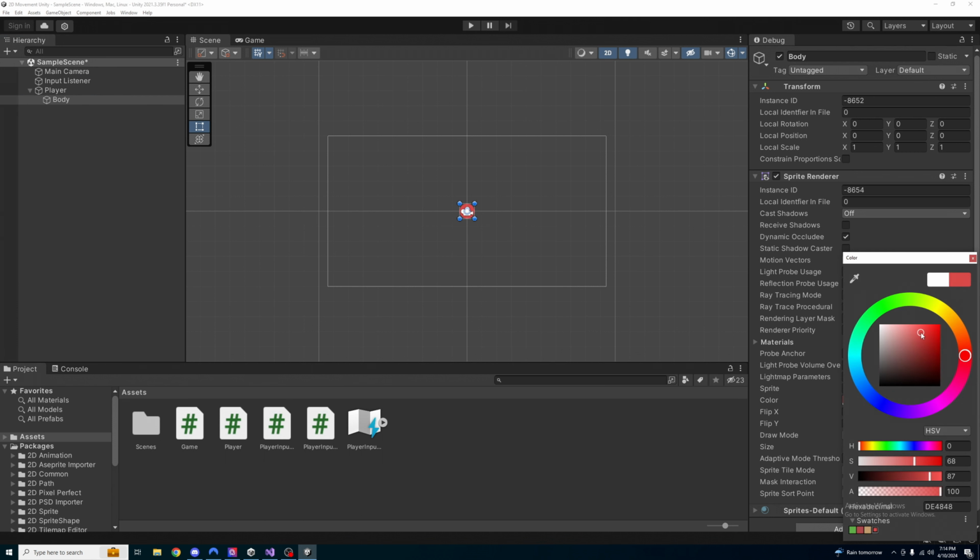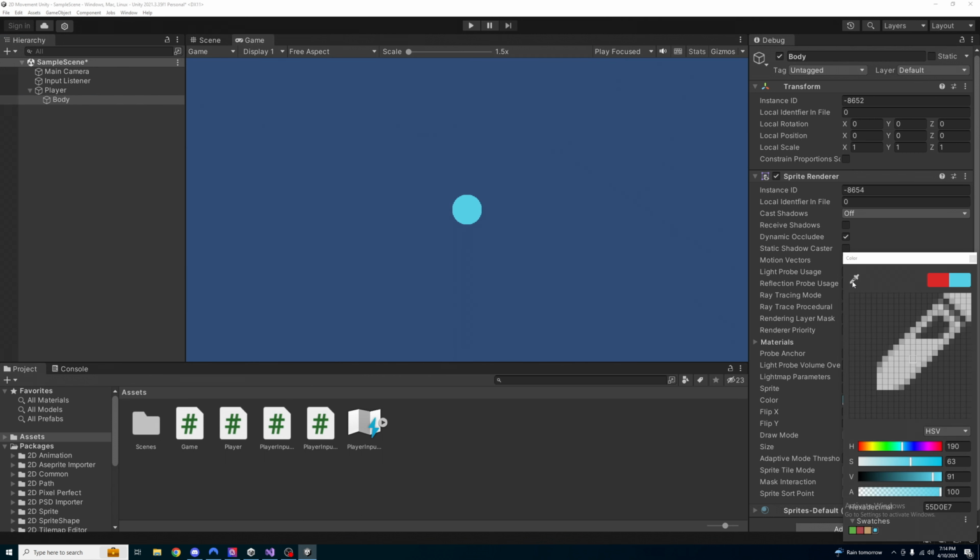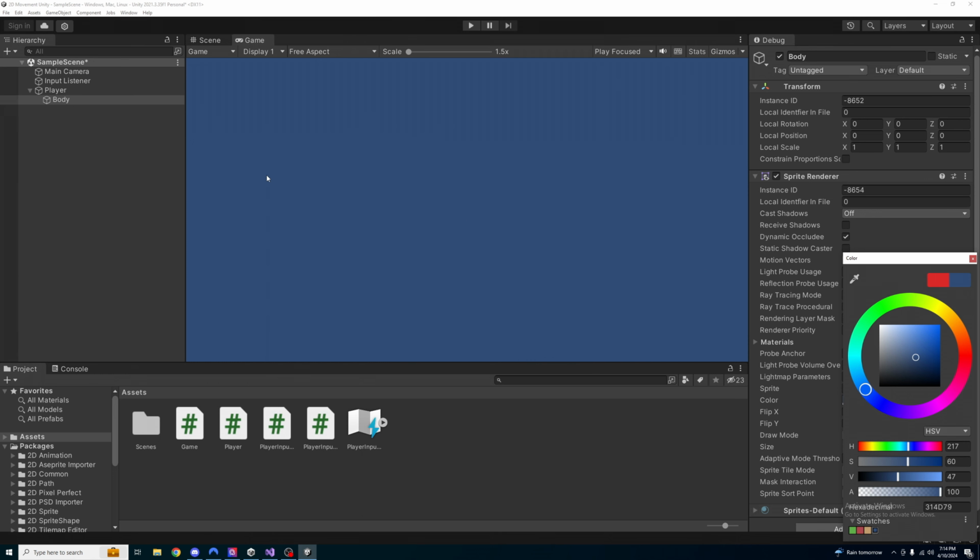Let's make it our favorite color, guys. Just make it the same color as the background so you can't see it. Genius! My soul is the color purple, so I'm going to choose that.